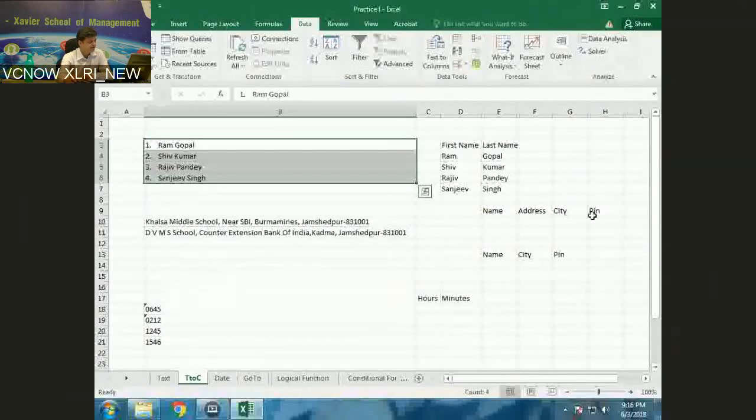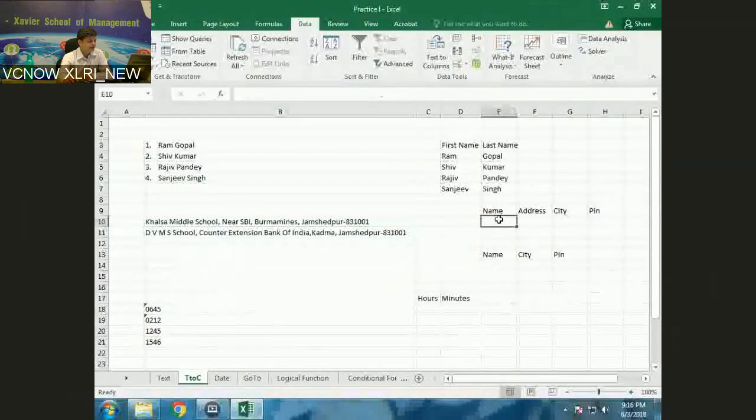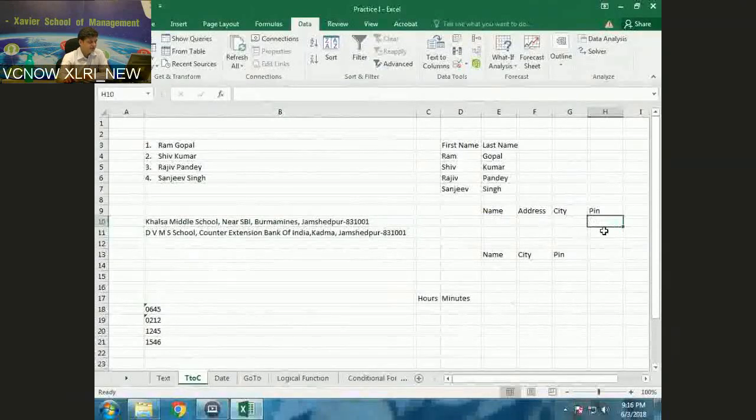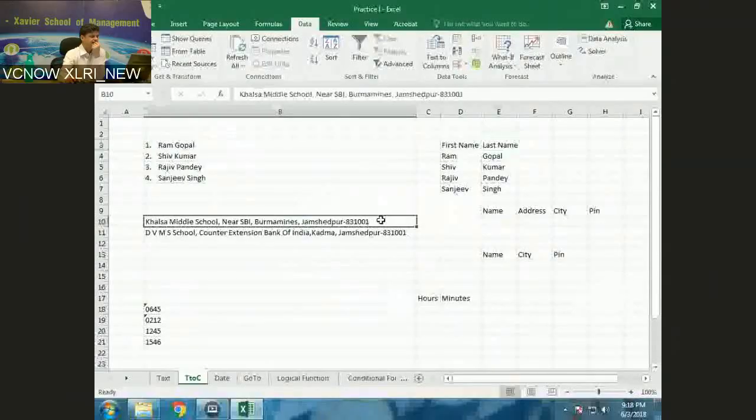I have two addresses and everything together, and what I want is the school name, the address, the city and the PIN in different columns. Use Text to Columns. So select this and then Text to Columns and delimited.